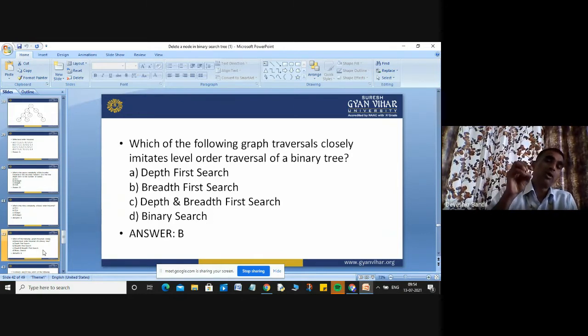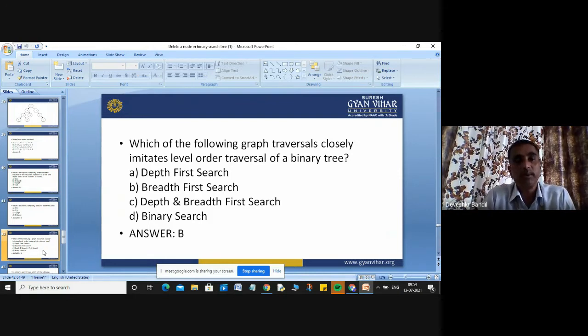Because the question is which of the following graph traversals closely imitates level order traversal of a binary tree. So always breadth first search graph traversal closely imitates level order traversal of a binary tree.